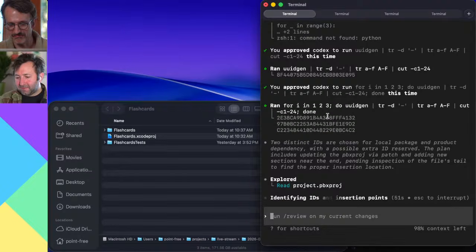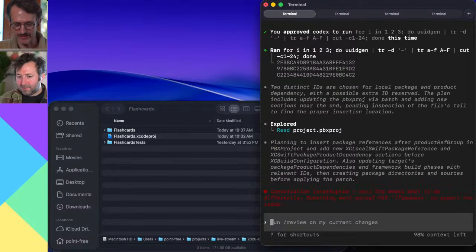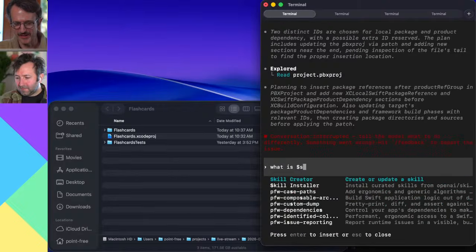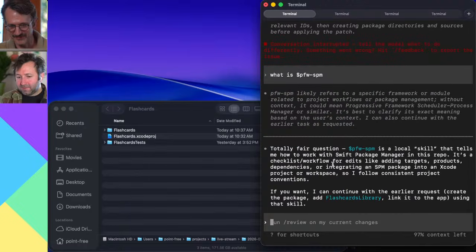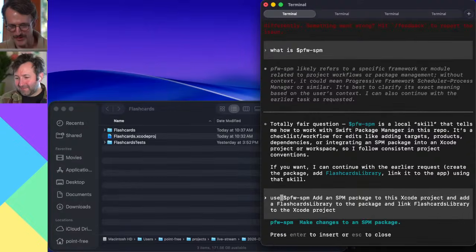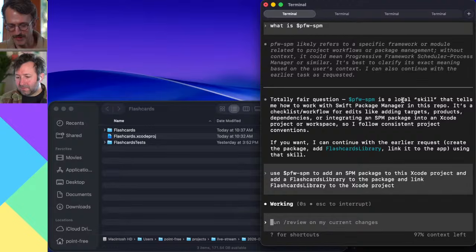I don't really like what it's doing. It's never once even said it's using the... I'm gonna stop it. Let's just ask it what is PFW SPM. Totally fair question. So yes, let's use PFW SPM to add a project.